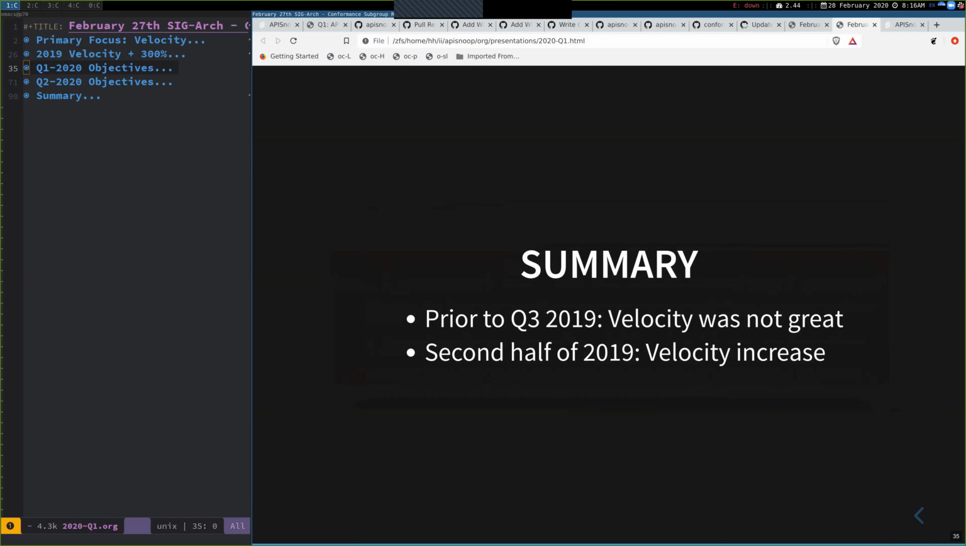In summary, prior to Q3 2019, velocity wasn't great. In the second half it increased, and then in Q1 we're doing a whole lot, and it's going to get better. So in general, this is the roll-up and status for the conformance group sub-project, and I'll turn it back over to John. Okay, awesome.